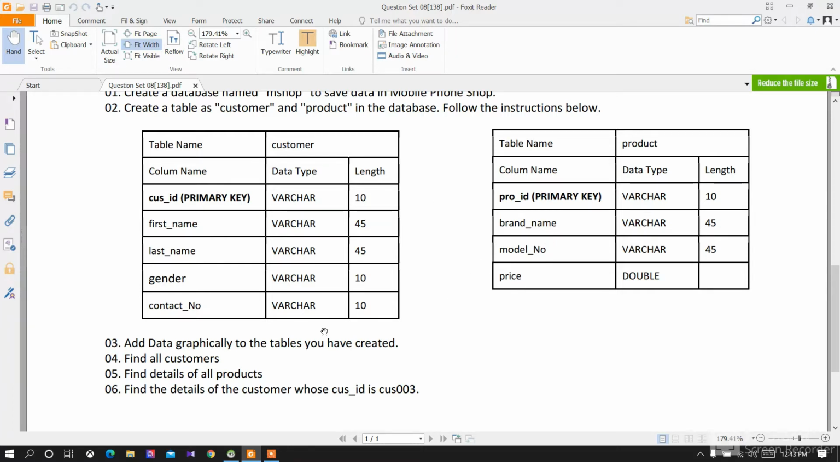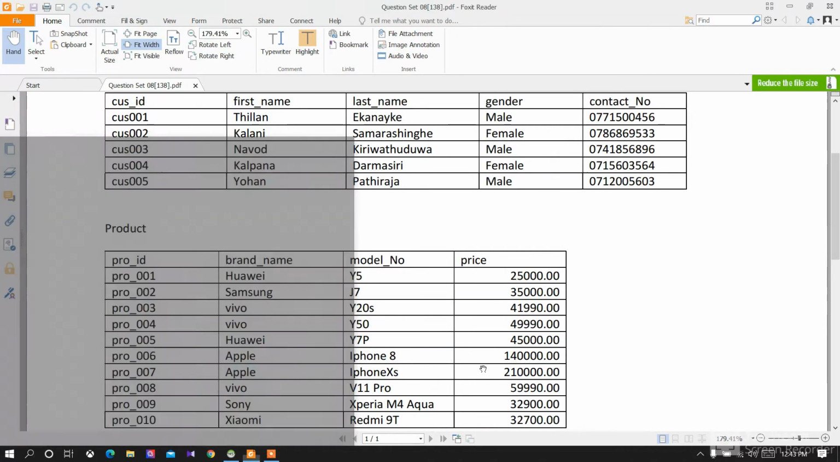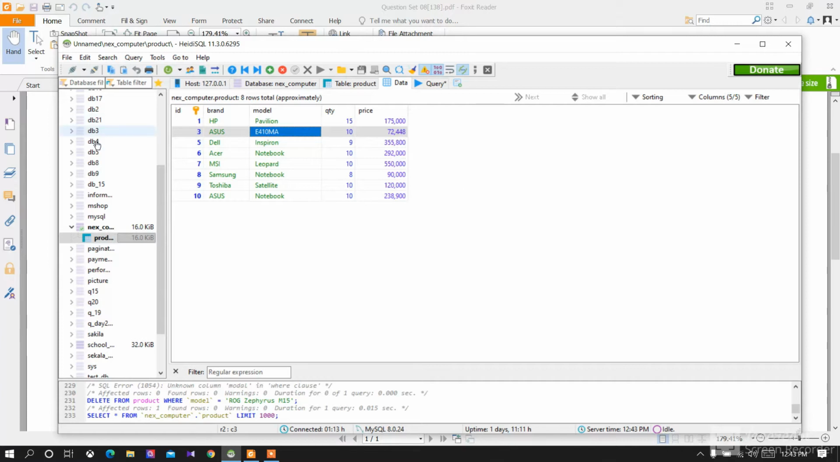I have to add the data into the tables, and find all the customers by queries, find the details of all the products, and find the details of the customer whose customer ID is 003. Now I'm going to do it in HeidiSQL. I'm going to open HeidiSQL.